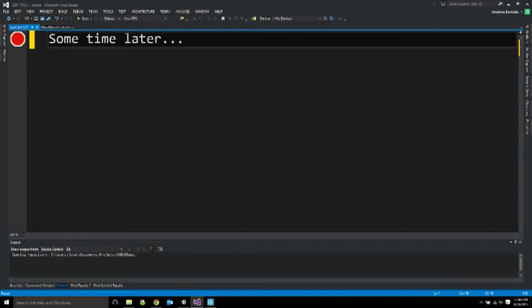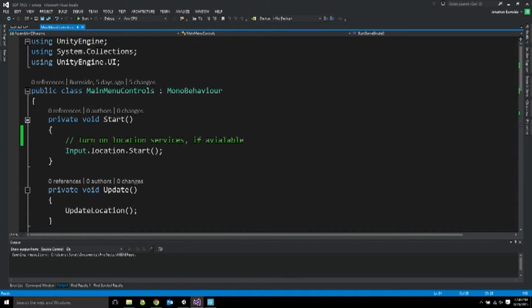All right. Now let's take a look at the code for the location services. So this is a script file that runs on my main menu. When it's started, you can see I'm turning on the location services. This actually turns that service on the device if it's available. If it's not available, if the user's disabled location services, then it does nothing. But we have to call both start and eventually stop on these location services. And any queries to location values have to happen after start.